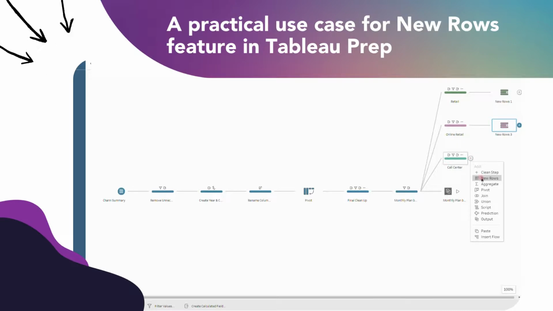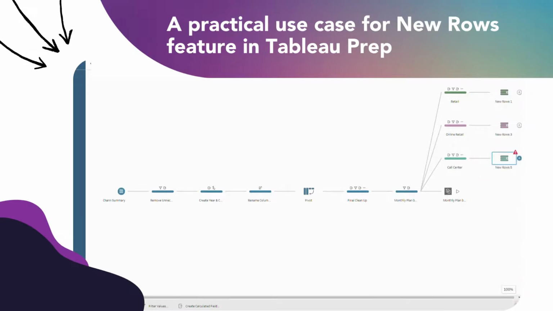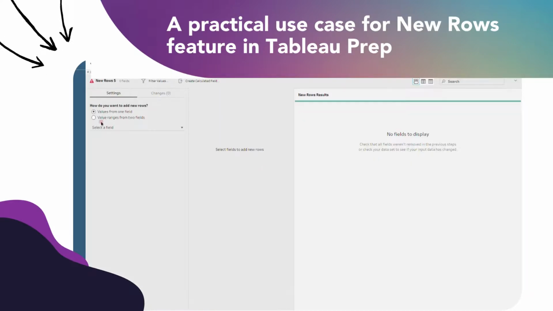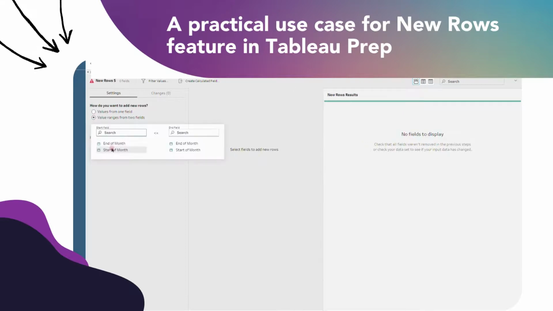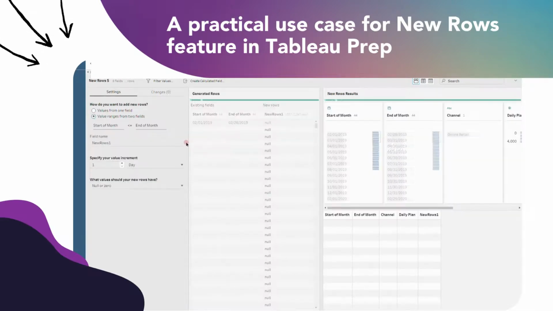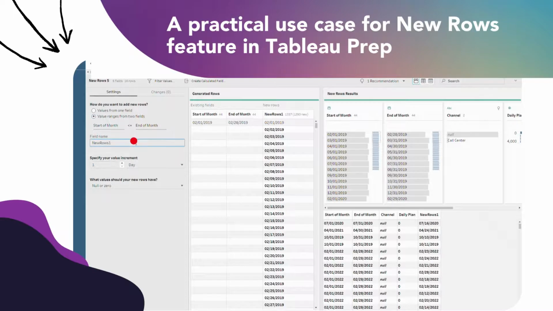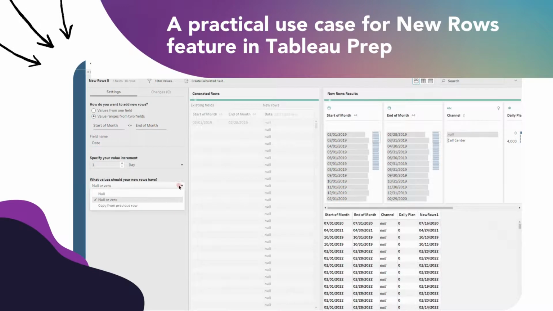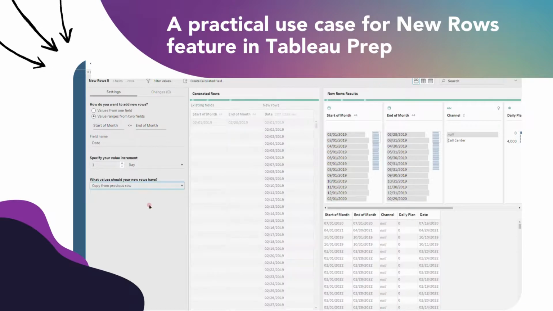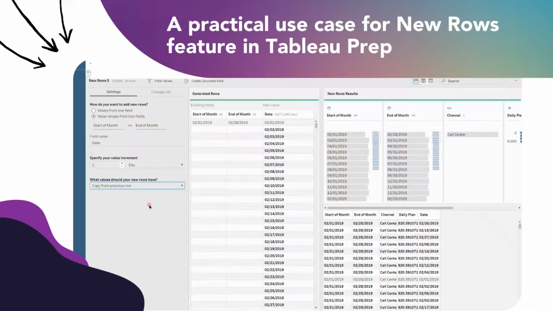Our last one is call center. All right, value ranges from two fields, start to the end of the month. Our new field name is date, and we are copying from the previous row. Okay, so we're done with that.